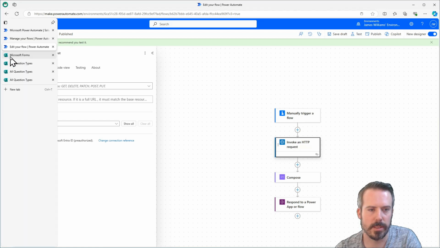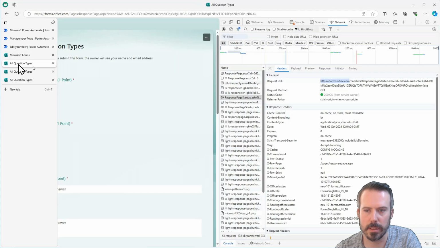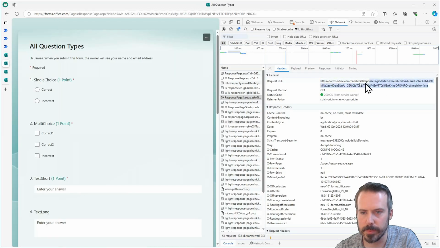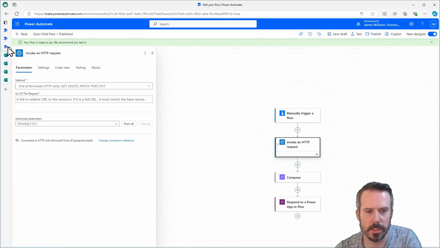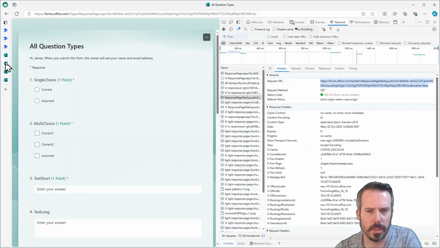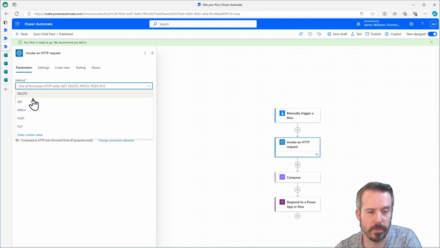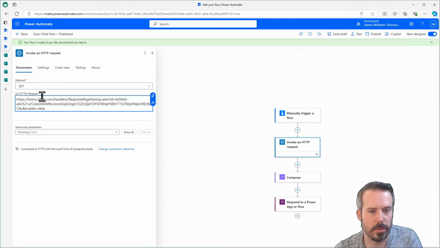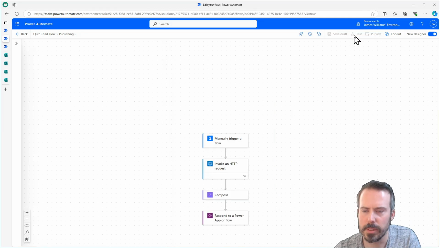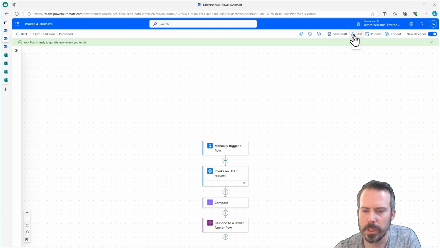So just as a test, if I take this whole URL, copy it to my clipboard, go back into my flow, also notice there that the request method was GET. So if I replicate that in my flow here, that's just all hard coded for now, but it will serve us to use as a test to see if this works.